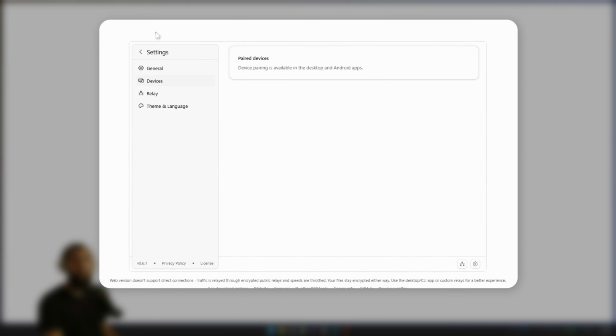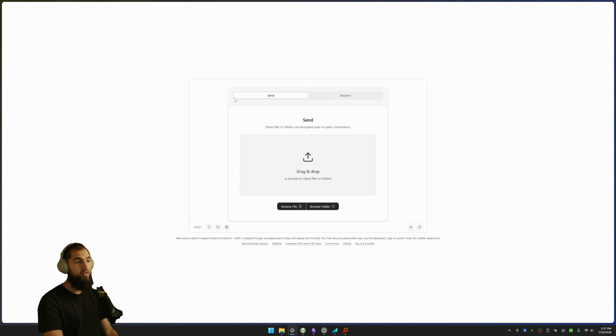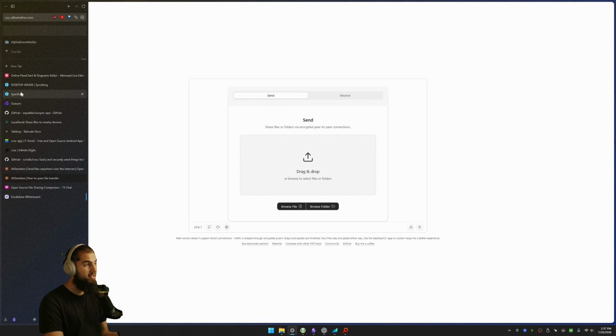Similar to Croc, if you download the application for AltSendMe, you could do paired devices. That way you don't have to always copy back and forth the tickets. Meaning I'll have my device on my phone, I have my device on my computer, you pair them and you should always be able to send between each other. So this works in the browser, sending and receiving, encrypted end-to-end with relay fallback. So those are the 6 different applications.